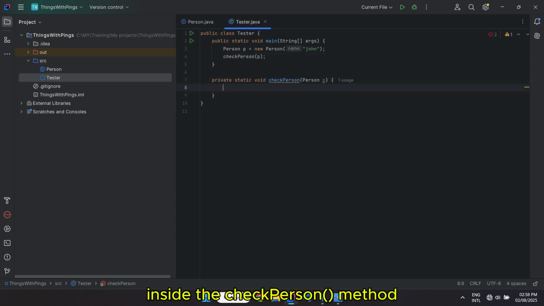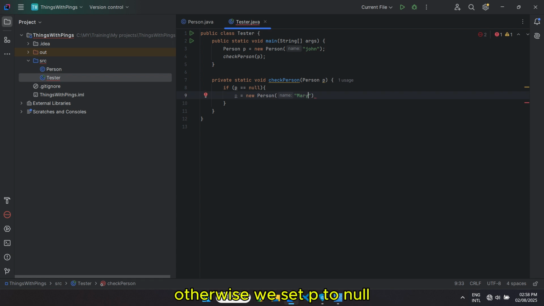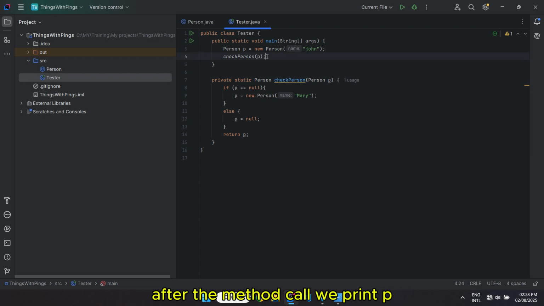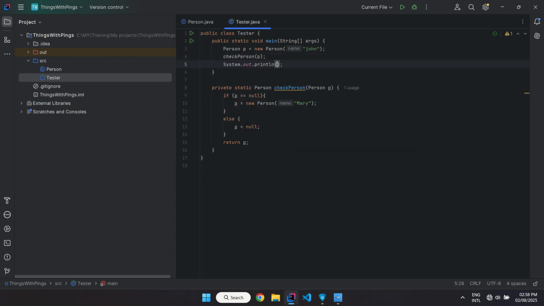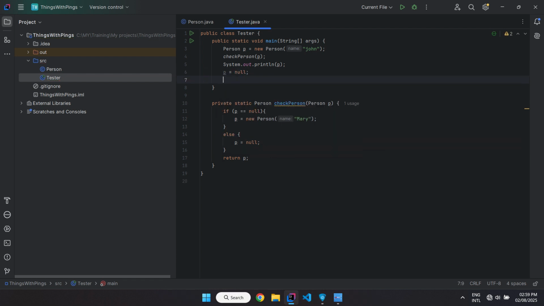Inside the checkPerson method, we check if the parameter p is null. If it is, we create a new person named Mary. Otherwise, we set p to null. After the method call, we print p, then explicitly set p to null, and call checkPerson again.